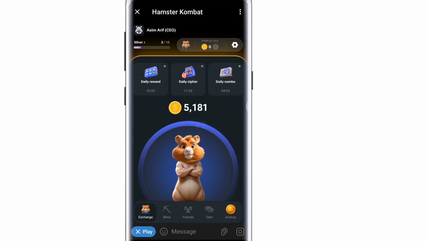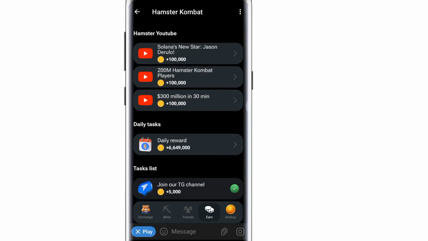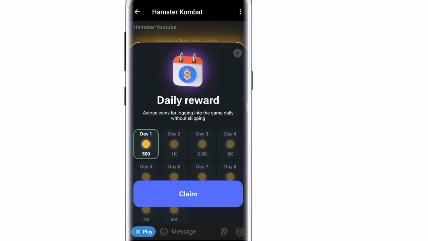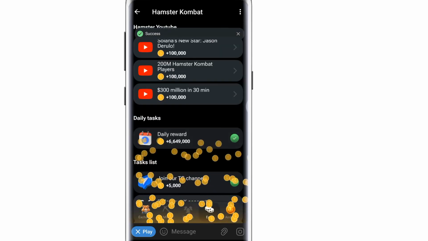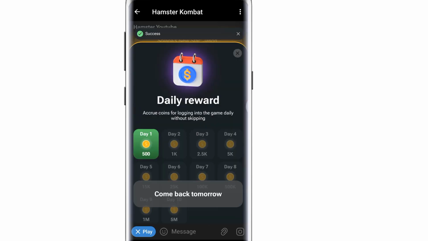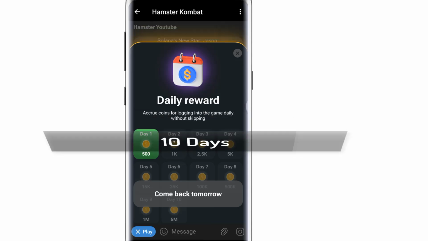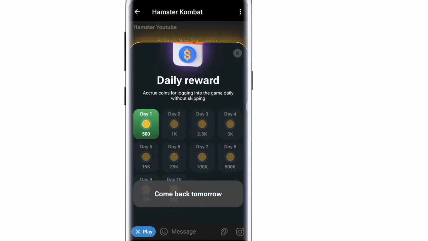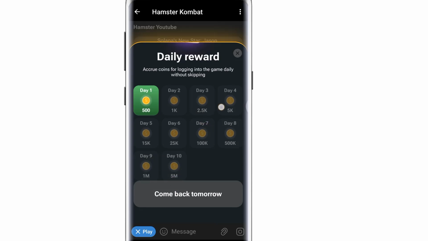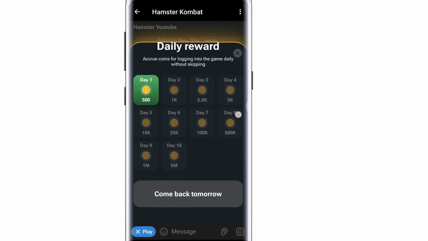Now let me show you some more tasks here. Here we also have some daily rewards. This is my day 1, so I am able to claim 500 coins. But if you play this game regularly and claim these rewards for 10 days straight, then you will have more than 5 million coins in your account. As you can see, on the 10th day I can claim 5 million coins.